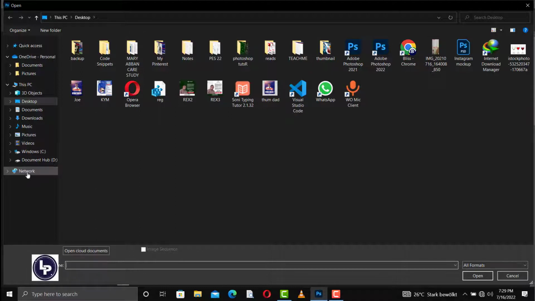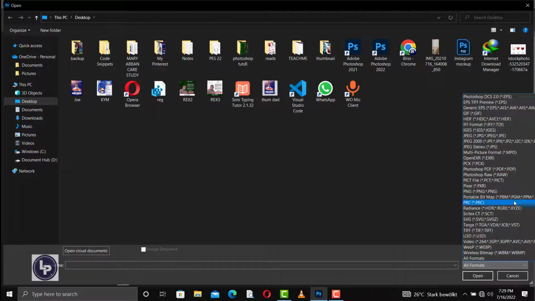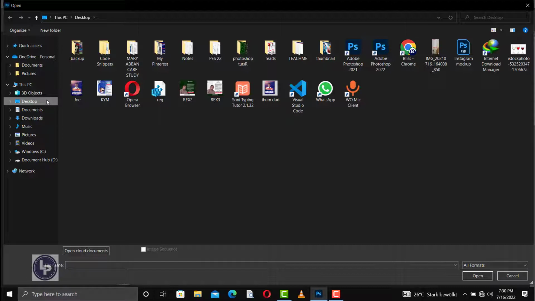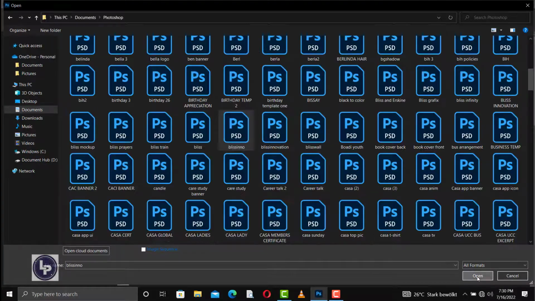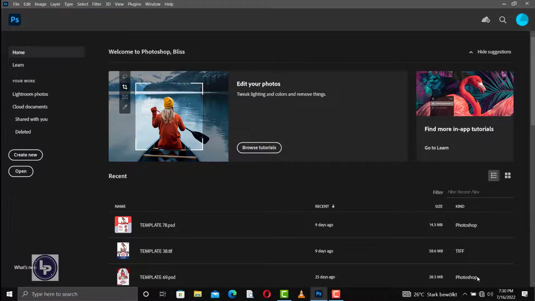So what you will do here now is look for whatever you want to open. It can be an image. You see, we have all the formats. It supports all formats. Okay, so all the formats here can be opened in Photoshop. So we are going to open already created Photoshop templates. So I'll just go and pick any Photoshop work I have done. So I'll import this document and look at what we are going to get.